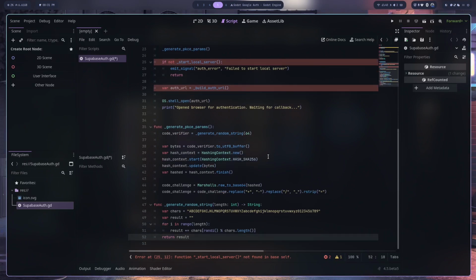Before we finish PKCE generation, let's look at generate random string function. This is a small helper that takes a length and returns a random string made of uppercase letters, lowercase letters, and numbers. We'll use it to create our code verifier, which needs to be unpredictable for security.